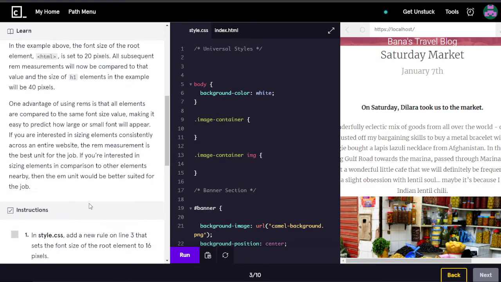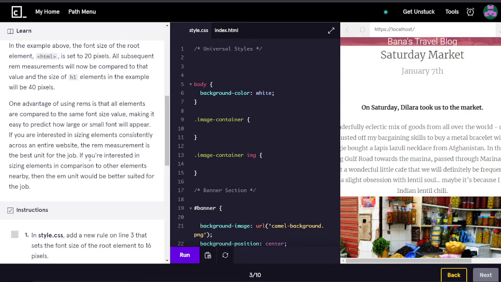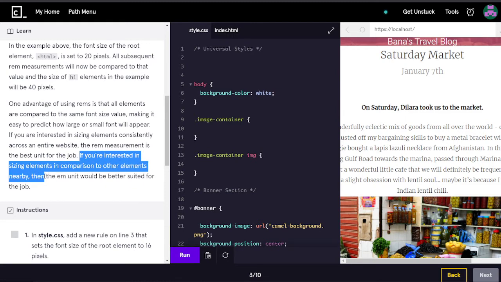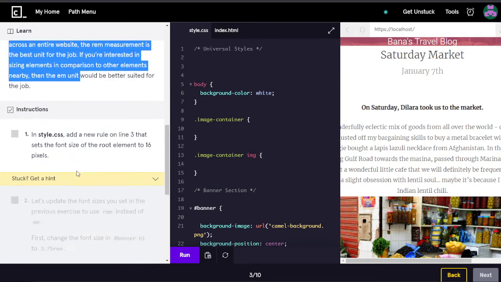One advantage of using REMs is that all elements are compared to the same font size value, making it easy to predict how large or small font will appear. If you are interested in sizing elements consistently across an entire website, the REM measurement is the best unit for the job. I see why REM is being used. If you're interested in sizing elements in comparison to other elements nearby, then the EM unit will be better suited for the job. I see.